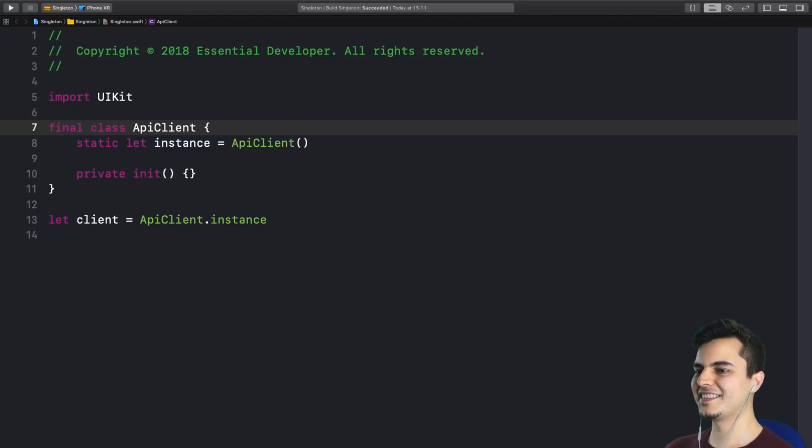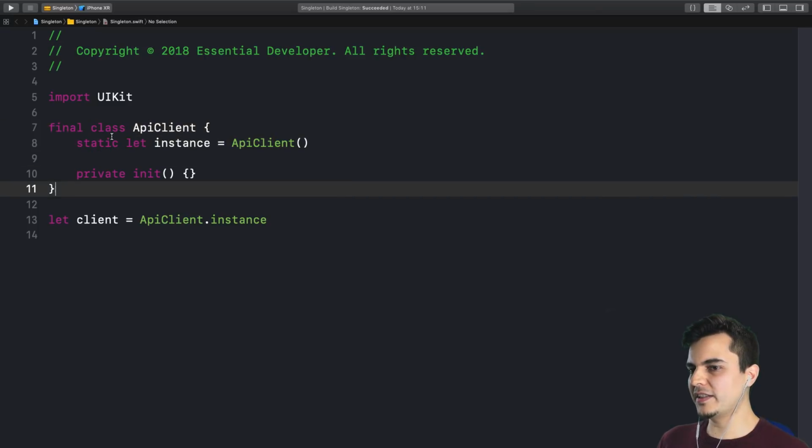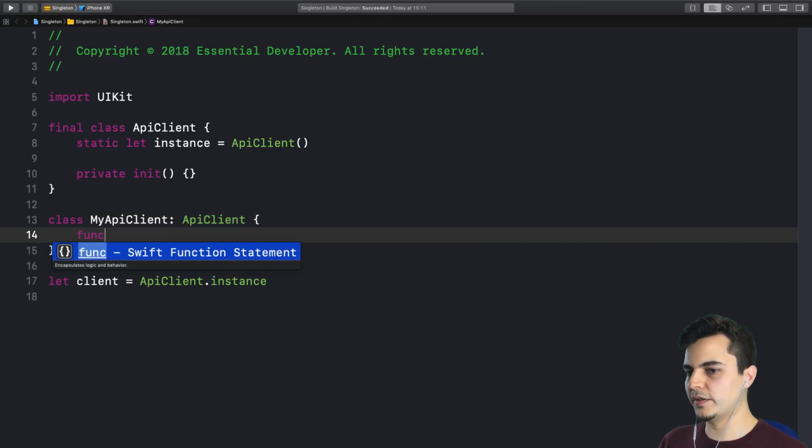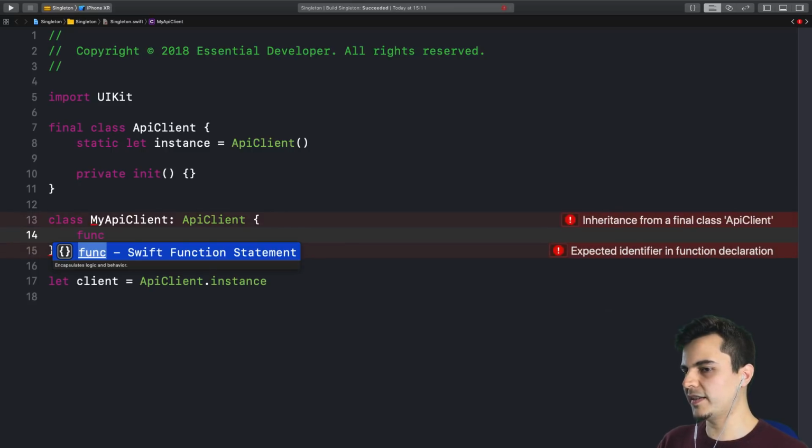The book, though, says you shouldn't be doing this because a singleton may be extended in the future by subclassing. The pattern is saying that we should allow extension, for example, adding more methods to the API client by having a subclass. So we could have a class MyAPIClient that inherits from API client, and then we can add more methods to it. Yes. Or we can even override some behavior.